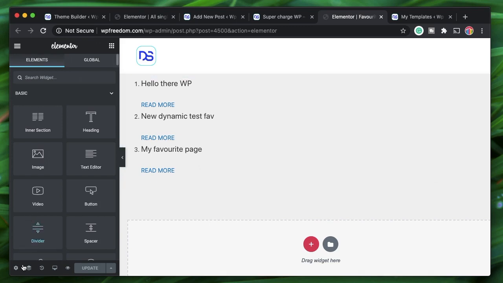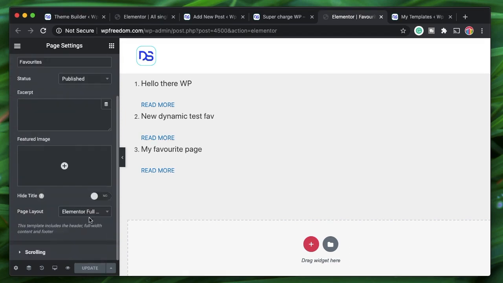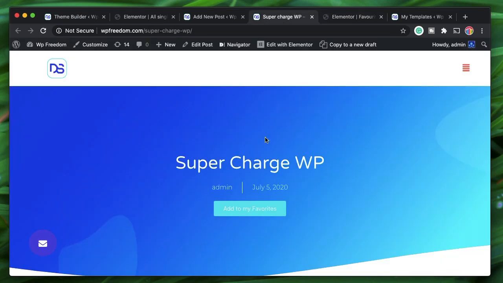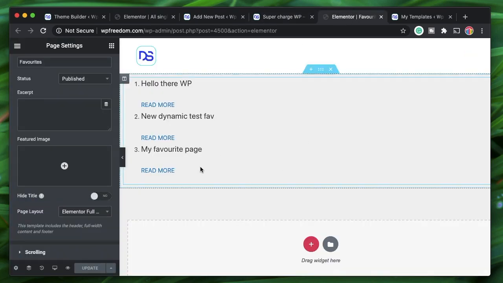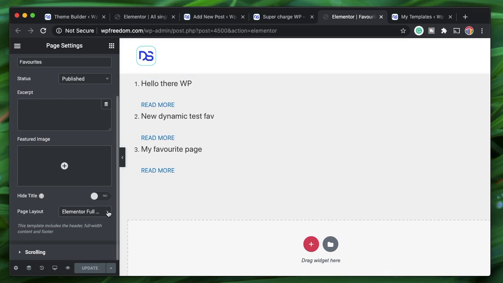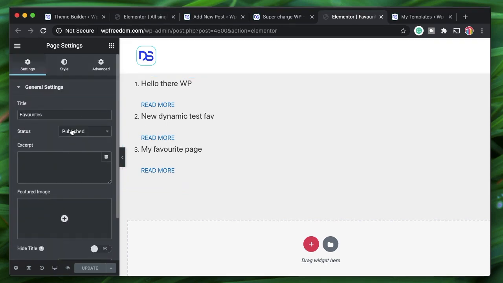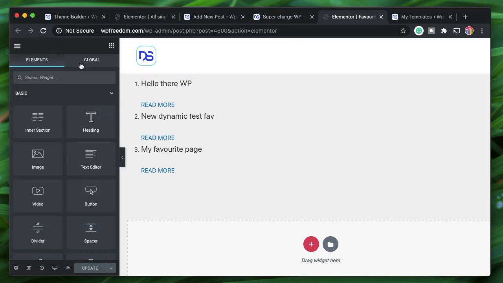The first thing is I'll click on the settings cog, and I'll change it to Elementor full width, so that it will not be getting this design which we define for all single pages and posts. Since this itself is a page, it might get the design if you change it to default. So you have to switch this to Elementor full width if you want independence from that design.